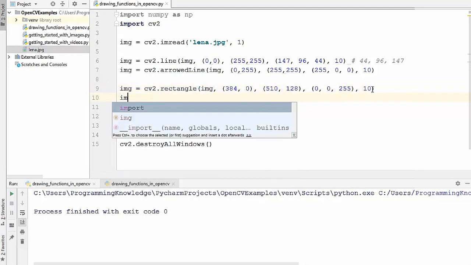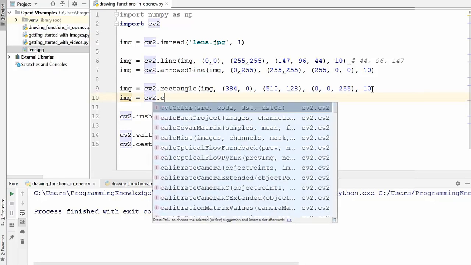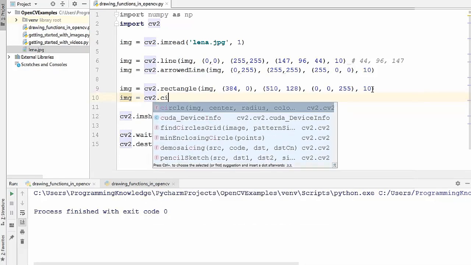Now let's see how we can draw the circle. So to draw the circle, we once again use the cv2.circle function, and once again you can see what arguments it takes. So the first argument is the image, the second argument is the center of the circle. The third argument is the radius of the circle. And the fourth and fifth arguments are the color and the thickness once again.